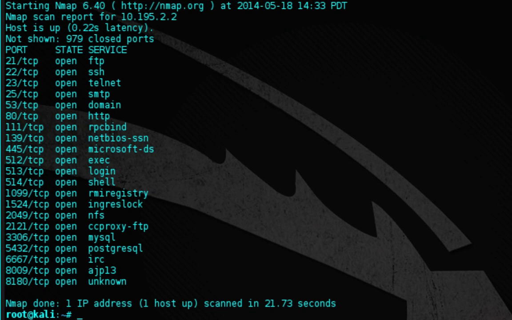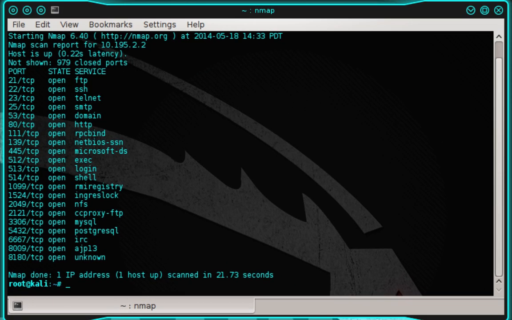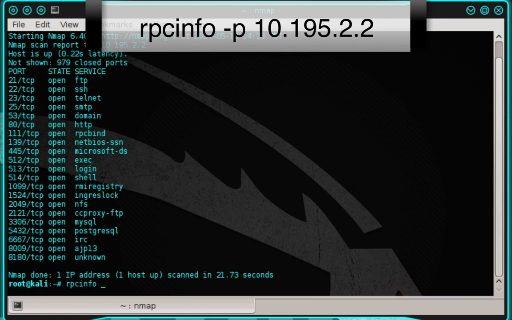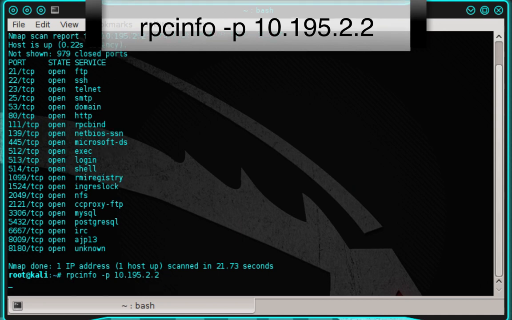So if you look at the Nmap results, you'll notice that NFS is running on port 2049. What we're going to do now is take a closer look at the NFS service to see what's going on. So let's type rpcinfo -p, and then enter the Metasploitable server's IP address again. It's 10.195.2.2, and then press enter.